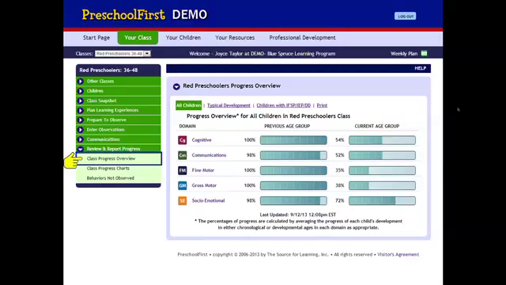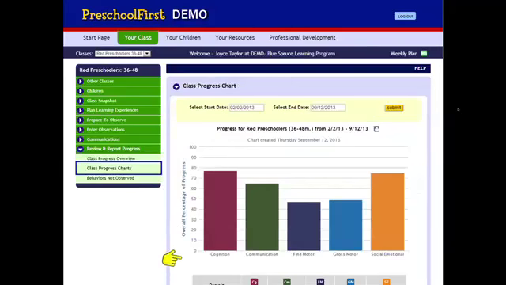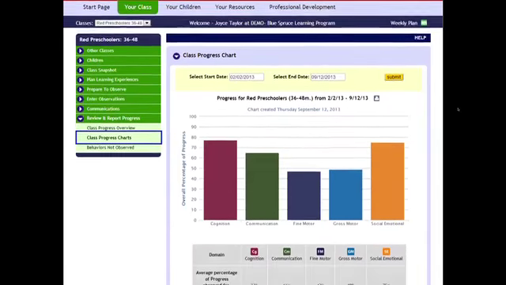The progress overview shows overall progress for the class. It displays percentages of growth and progress for previous and current age ranges for all children in the class by domain. The class progress chart displays percentages of growth and progress in each domain during a selected time period.